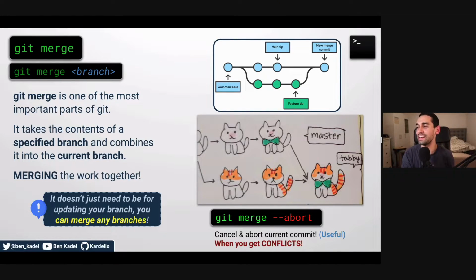There's some really nice documentation out there and some really great articles on this. And this one with the cats, there's a link to it right at the end of these slides. It's Git with cats and it's hilarious. But git merge, it's one of the most important commands. It takes the contents of a specified branch and combines it into your current branch, right? Merging the pieces together, okay?